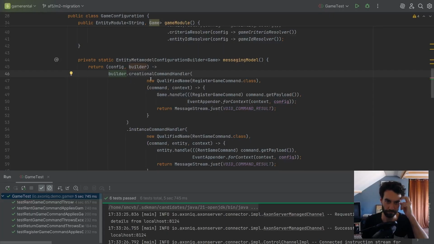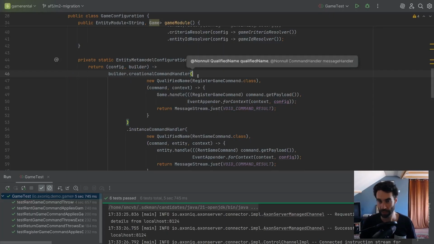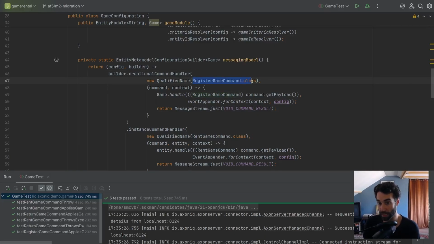So we got our creational command handler. This expects you to provide two things. One being the qualified name, so the name of the command you're dealing with. Now, this time I'm being lazy. I'm just giving a qualified name based on the class, but I could also call this the register game command manually. That's also a choice.